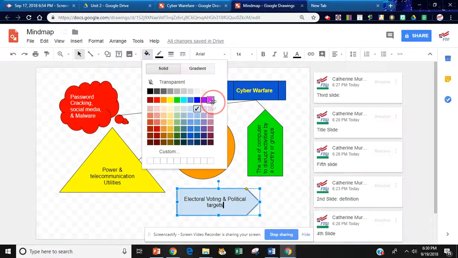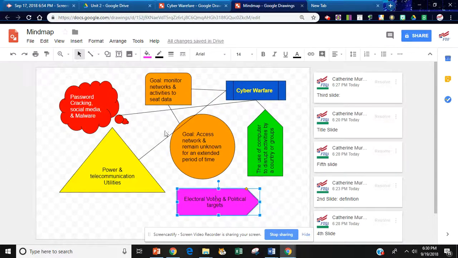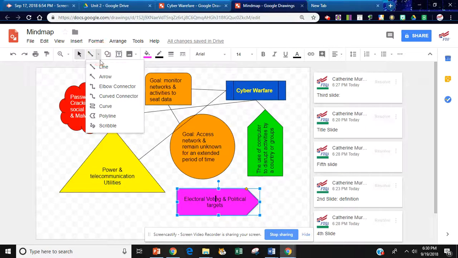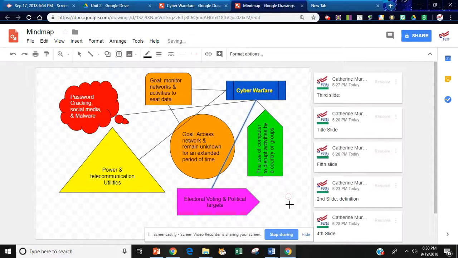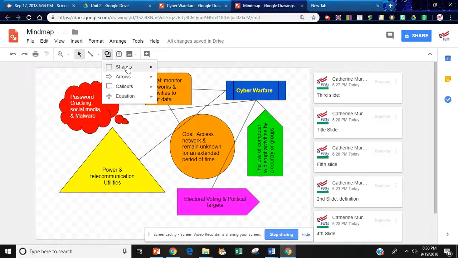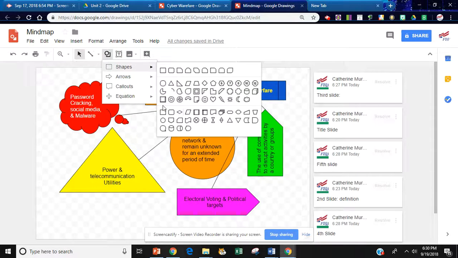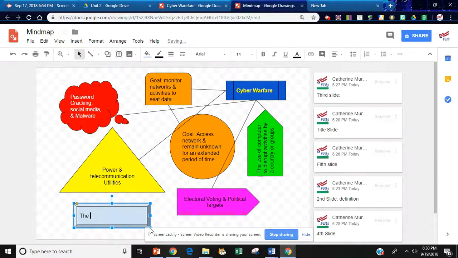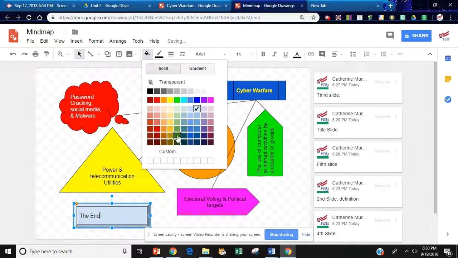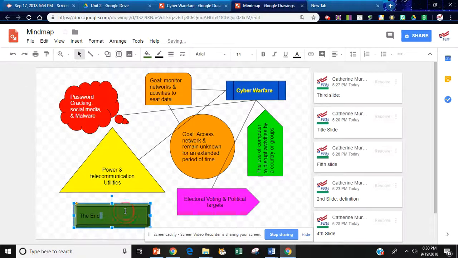Change the color. And then I'm going to put this mind map in. Let's make sure we connect it. All right, so now I have all of my shapes. I have all my slides. And then I want to add one more shape because I don't want to forget my closing slide. So I'm going to go down here and type in the end. So I remember that I don't leave that conclusion out. And I'm going to connect that as well.